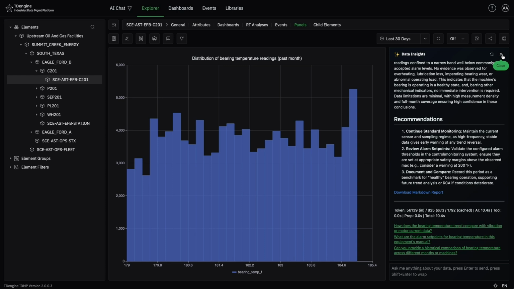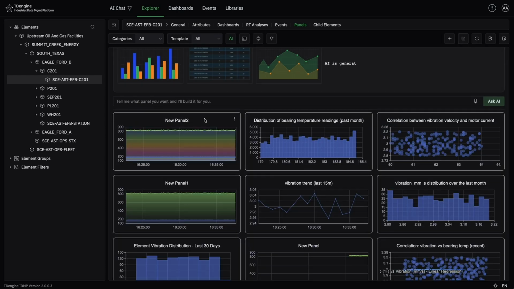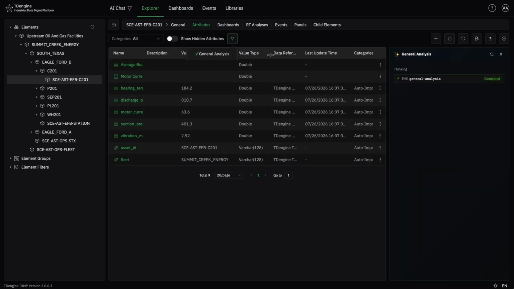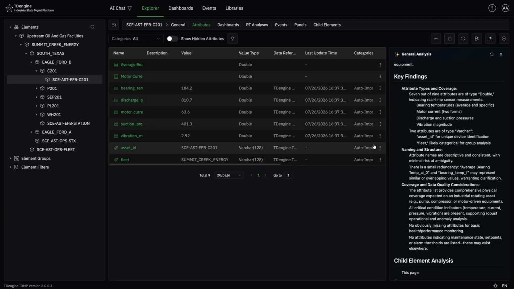How cool is that? Now going back, if I want to get this same kind of general analysis on my attributes, I could do that as well. Similarly, same button, and the same summary is provided for me here.